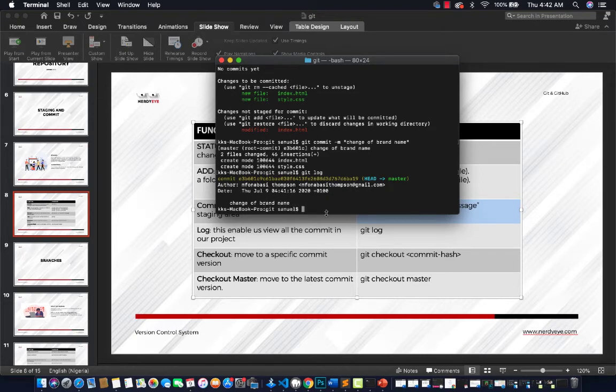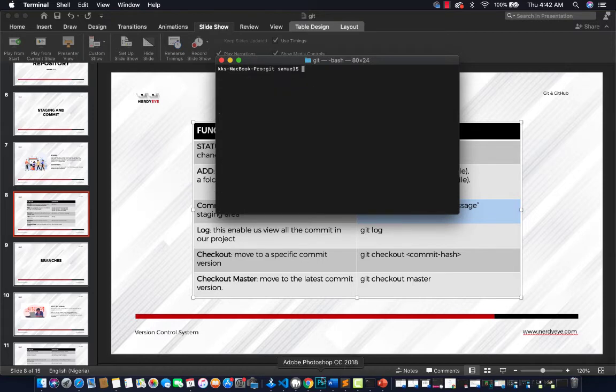Now the next thing I want to do is create another commit, so we will see if we still have another commit when I run git log. Let me just clear this code. I just love my terminal to always be clean. So let me try and create another commit, right? Let's see something else that we can change.